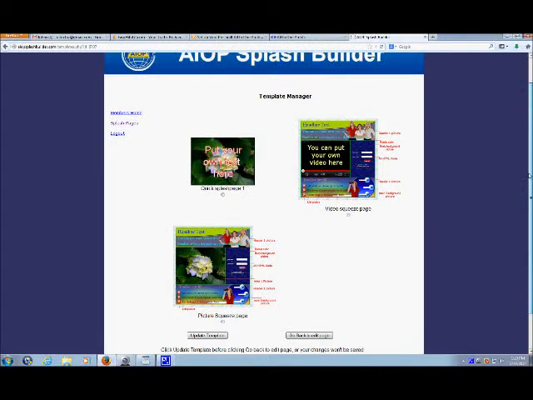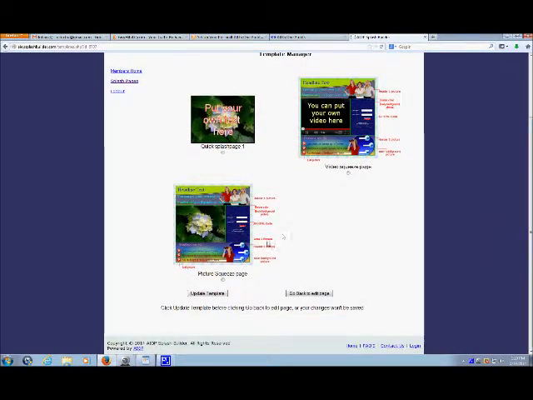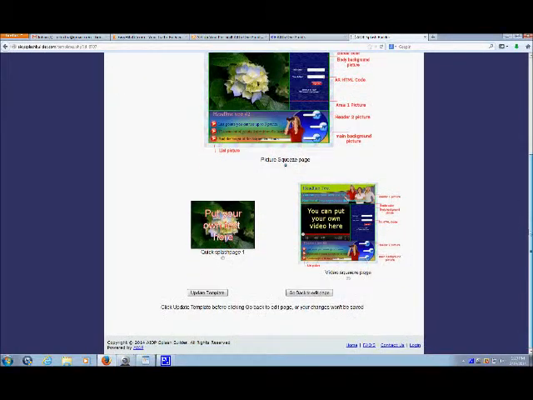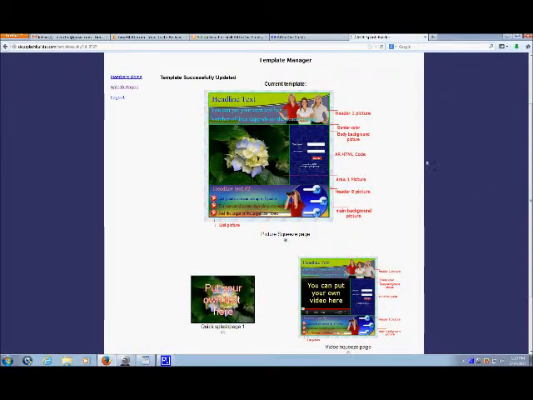And this is our template manager, and we want the picture squeeze page. So click that radio button, update your template, and it's now at the top. You'll notice it's at the top. So that's our current template. Now we want to go back to edit page here at the bottom. Click that.